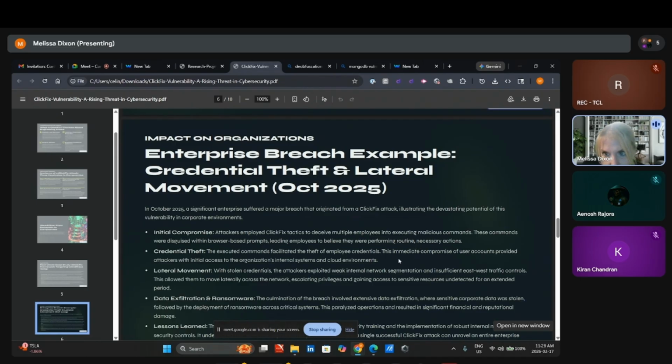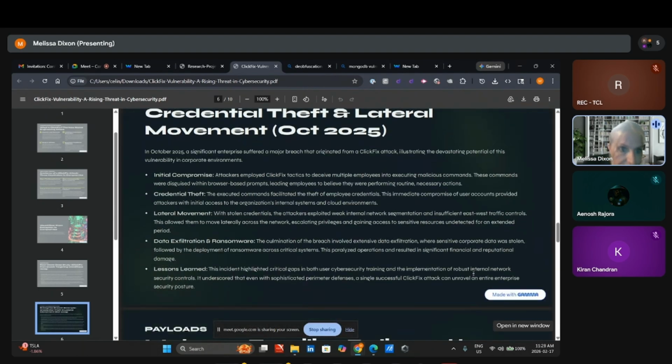This immediate compromise of user accounts provided attackers with initial access to the organization's internal systems and cloud environments. So then they were able to move laterally. With stolen credentials, the attackers exploited weak internal network segmentation and insufficient east-west traffic controls. This allowed them to move laterally across the network, escalating privileges and gaining access to sensitive resources undetected for an extended period. By then, it's too late.